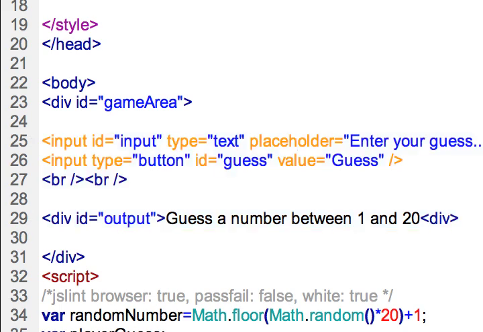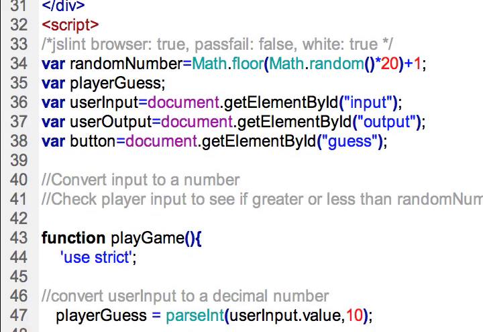Okay, so the whole game, the main game, is nested between the ID of game area. Now, we want to just reference here that we have an input, which is an input type of text. There's a placeholder text that's put in there. And then I have an ID here that I can reference later. The button also has an ID of guess, and it has a type of button.